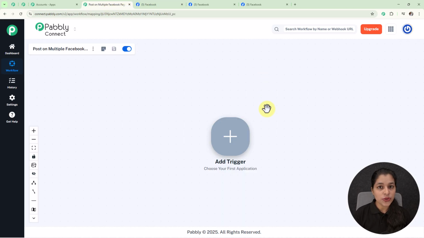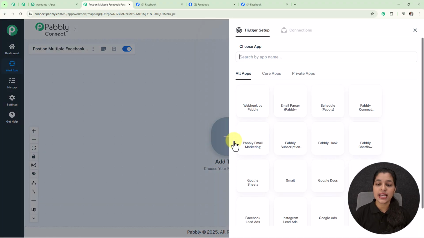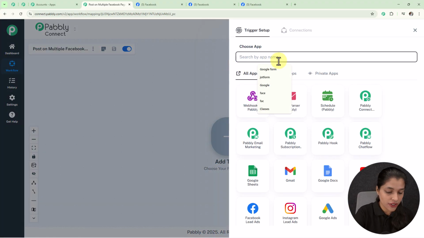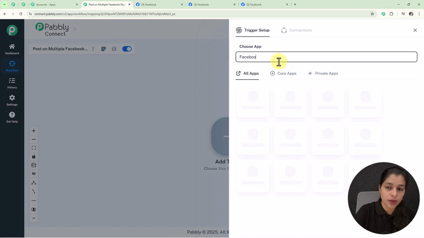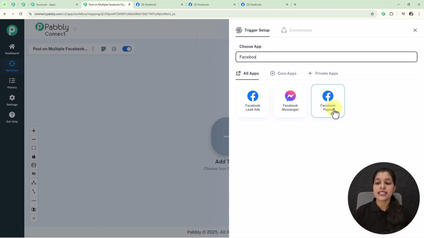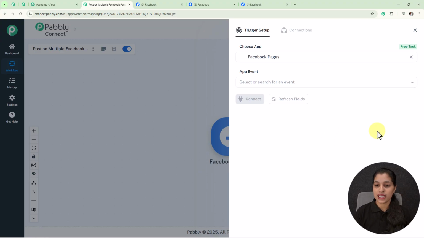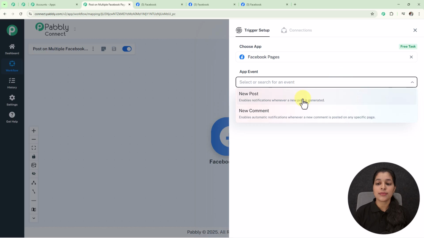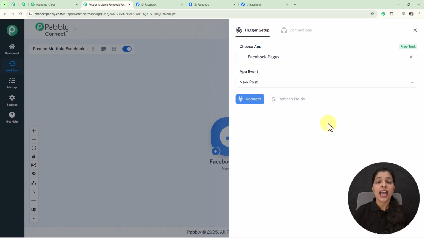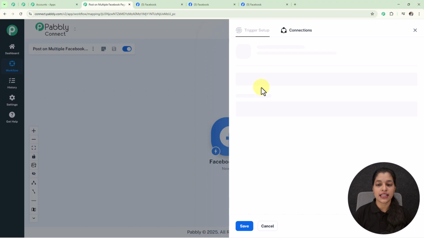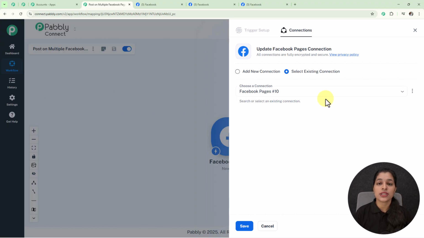So I'm going to select my trigger app as Facebook pages. I'm going to search for Facebook pages, and here you can see I'm getting this application, so I'm going to select it. Afterwards I'm going to select my app event as new post, as I want to initiate this workflow on a particular event, that is post creation. Now we just have to click on this connect button.